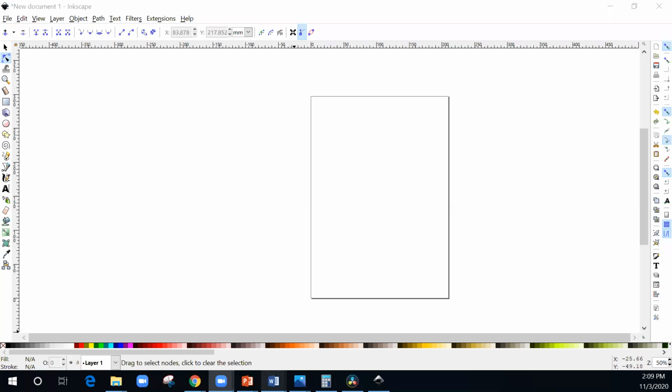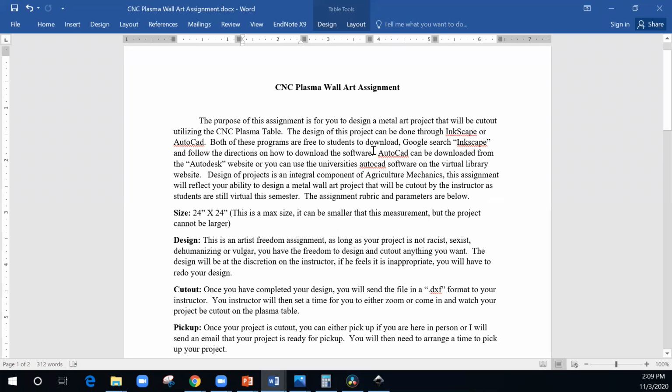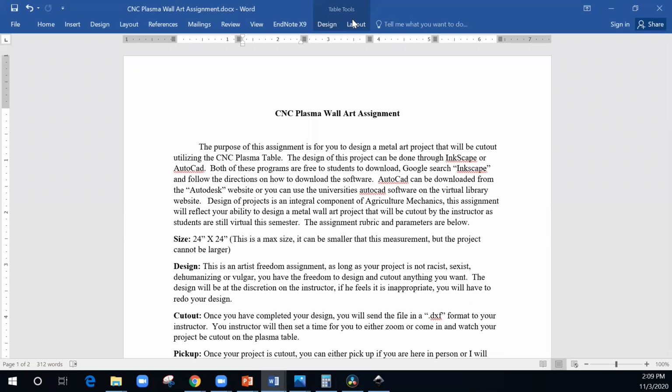Let me just pull up the assignment. That might make more sense. That's not what I want. All right. You guys can see this, right? The CNC plasma wall art assignment. Hopefully. Yes, yeah, we can see it.